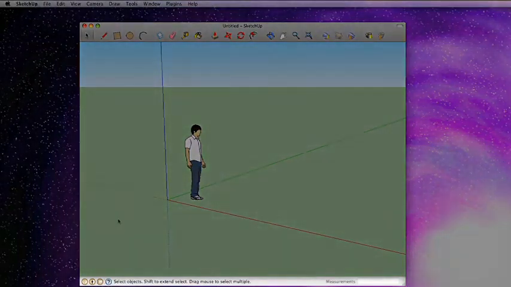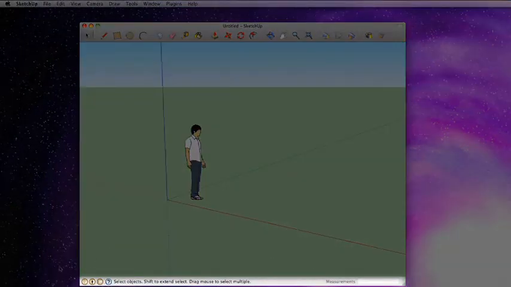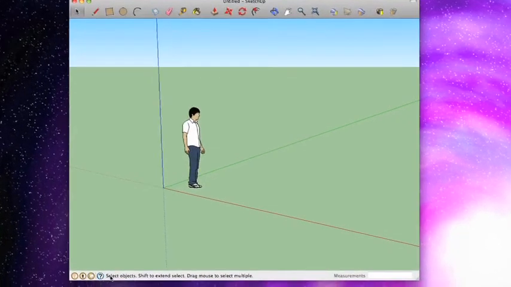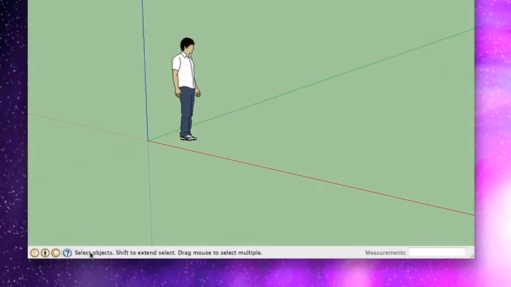Then down here we have this little bar right at the bottom. This has a couple of buttons right here which allow you to access certain preferences. We'll be talking about those in a future episode. This is kind of like a general overview of what tool you're using. So you can see here I'm in the Selection tool right now, and it says this selects objects, Shift to extend select, and drag the mouse to select multiple. If I were to choose the next tool over, it says select start point. So it gives you a little bit of a hint if you need that.